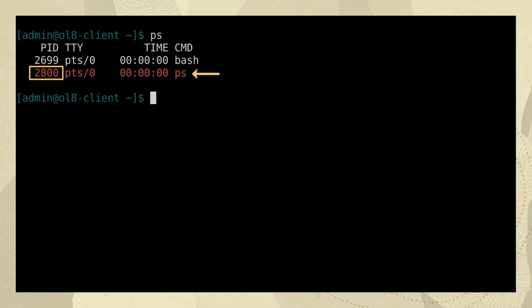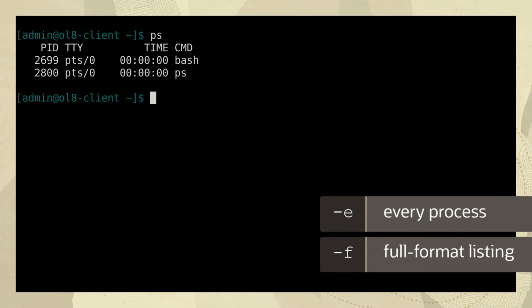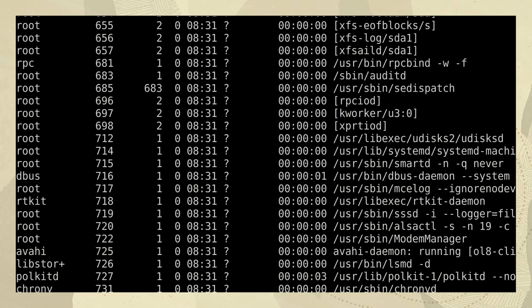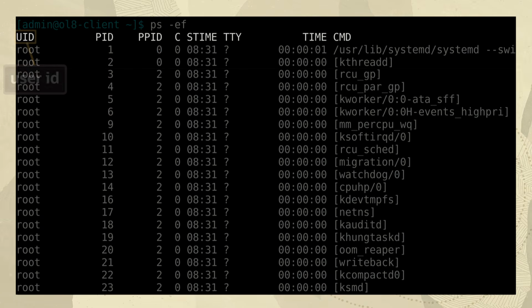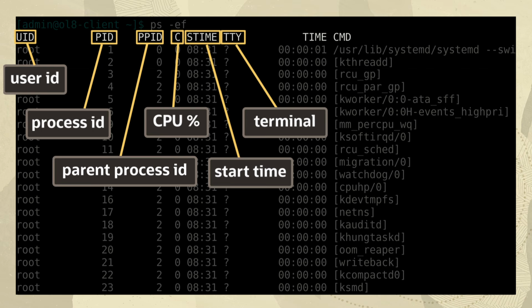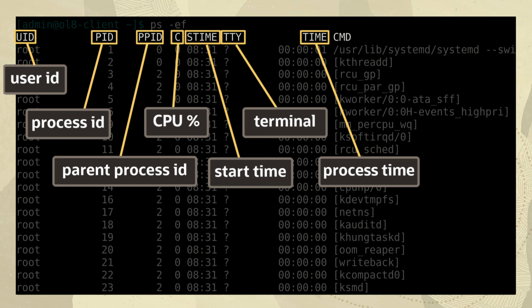If we wanted to see all processes running on the system, we can use the -e option, and then use the -f option to see more columns of information. So let's try running ps -ef. If we scroll up, we can see what the columns are. There's the user associated with the process, process ID, parent process ID, CPU usage, start time, controlling terminal, process time, and finally the command with options and arguments.